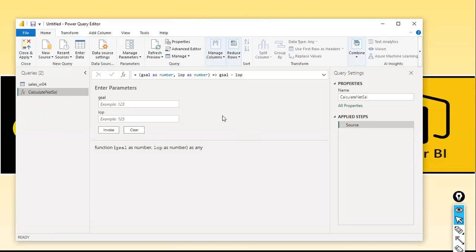But in this case, once you execute the function by clicking on the tick mark, it prompts you the value for these parameters. Enter here, give me the value for GCL and LOP, and then click invoke. Only then this calculation will be done. Okay, fine. Next, what I do is, okay, we have created the function and then we have tested it by passing the value. The calculation is correct.